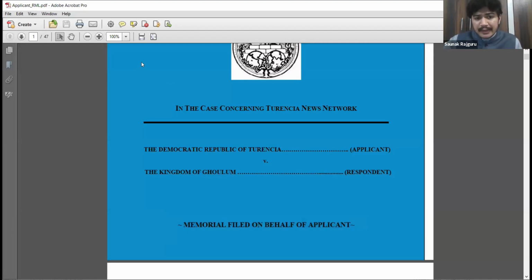The blue color that you're seeing as the page color is there because the moot court rules will clearly specify what color the respondent's memorial first page should be, as well as the applicant's first page, and you need to follow that.